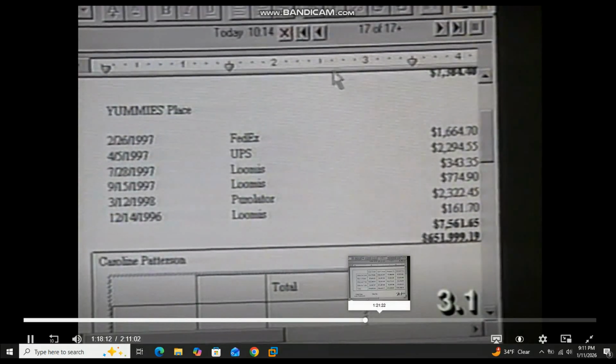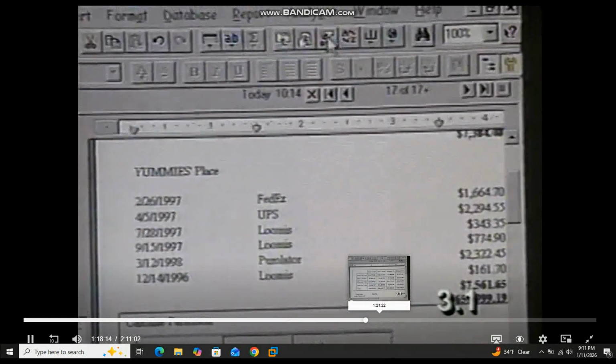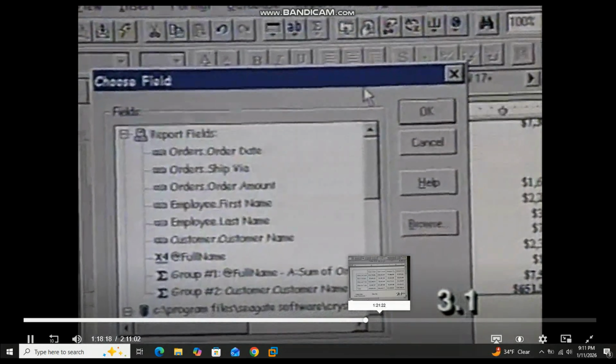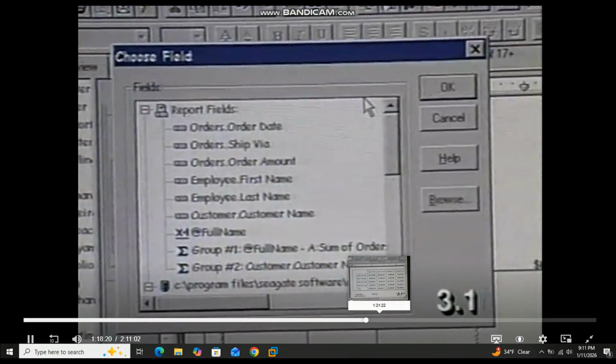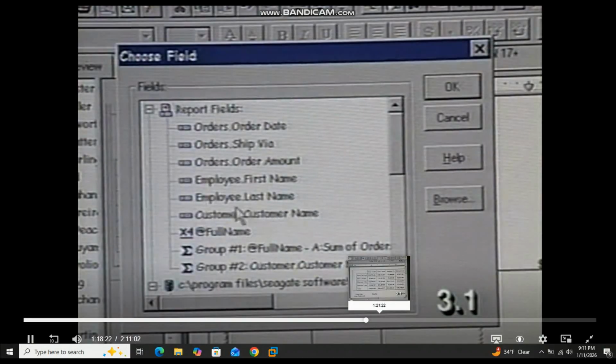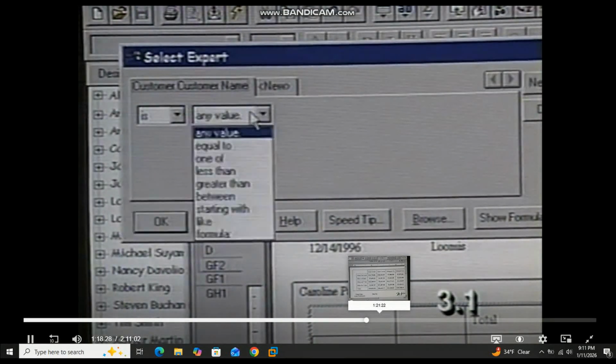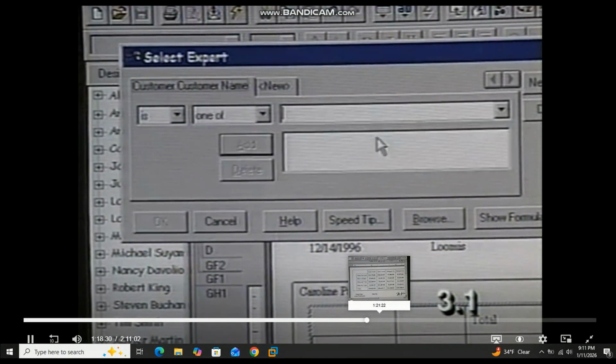Let's limit the data that appears on our report. I'm going to use the Select Expert to limit the data that's included in this report. I click to select the Select Expert, and I want to limit the customers that appear on the report. So I'm going to base the criteria on customer name. Clicking OK, I want the customer name to be one of several values.